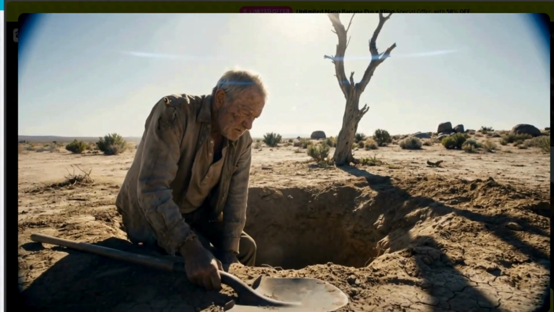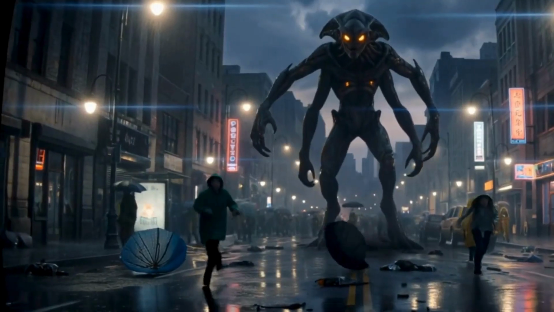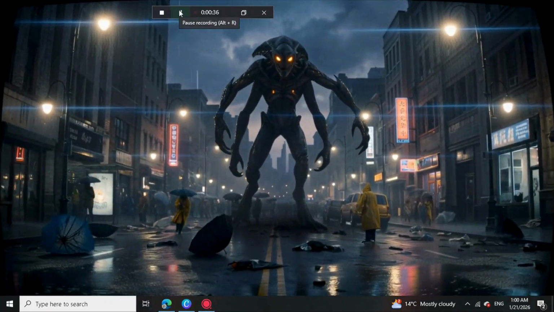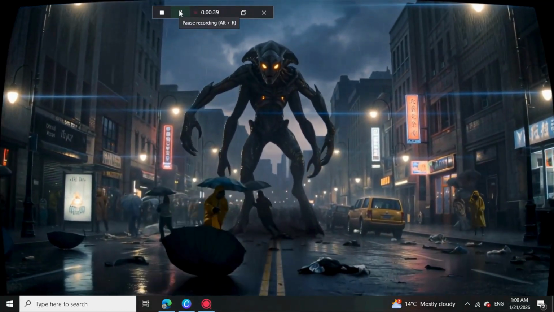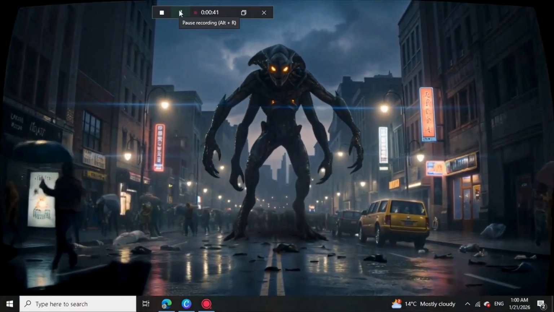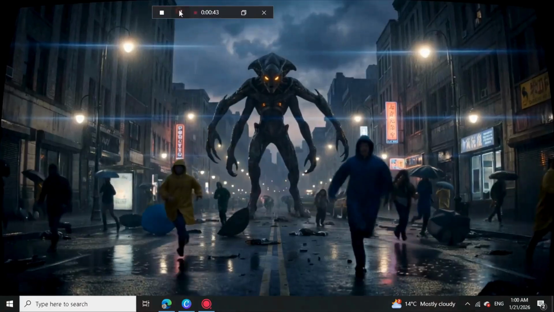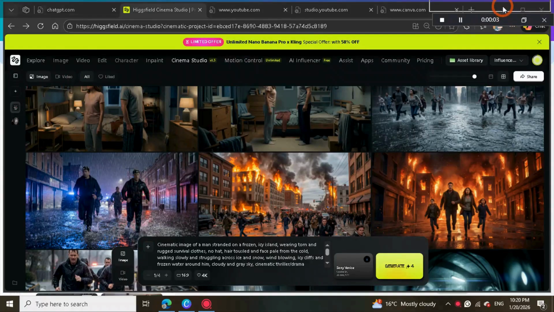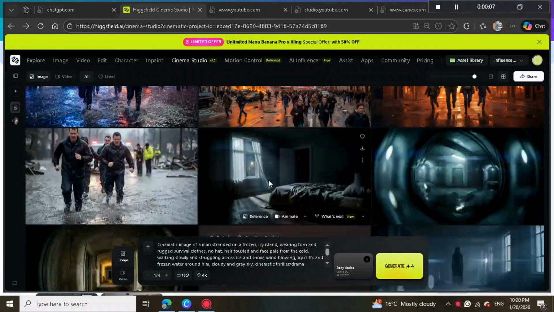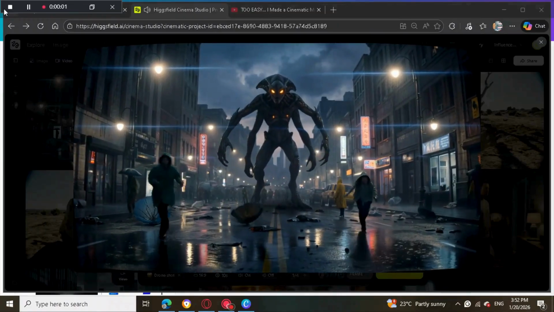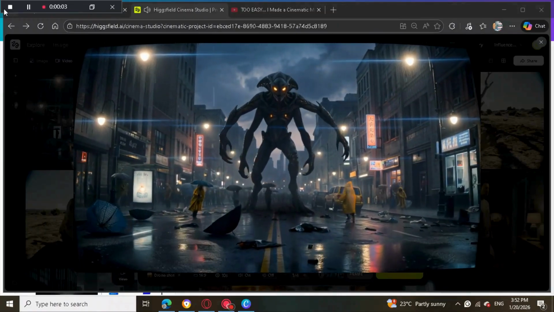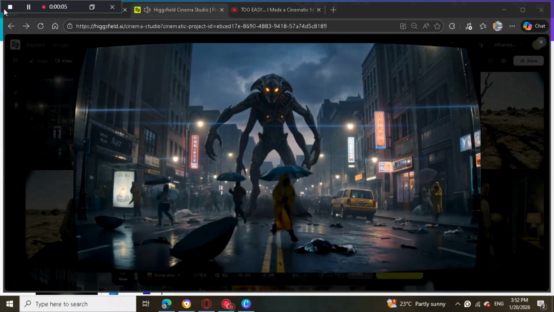You don't just type a prompt and hope it works. You choose how the shot feels, you decide how close the camera is, how wide the scene looks, and how the movement flows. In this video I will show you the full workflow, starting from a single image and turning it into a cinematic video step by step. Nothing complicated, just a clean process that actually works.